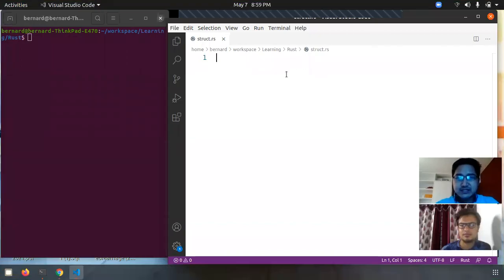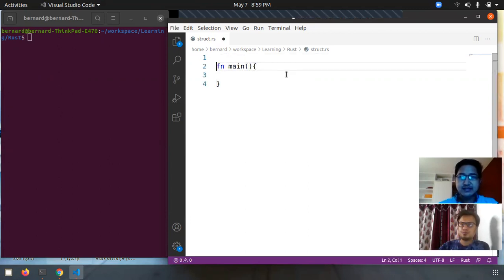So today we'll discuss structure and enumeration in Rust, and these are the two custom types in Rust. Let's start by defining a function main, and then we will define a struct. A struct is a custom type, using the keyword struct and then the name of the struct.